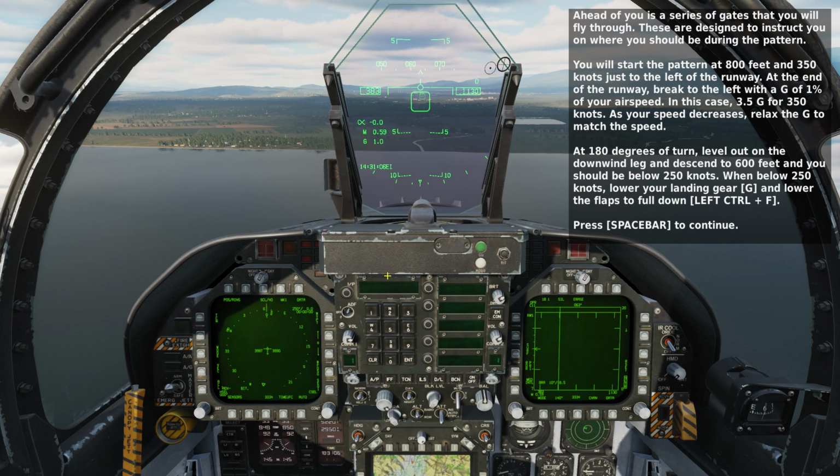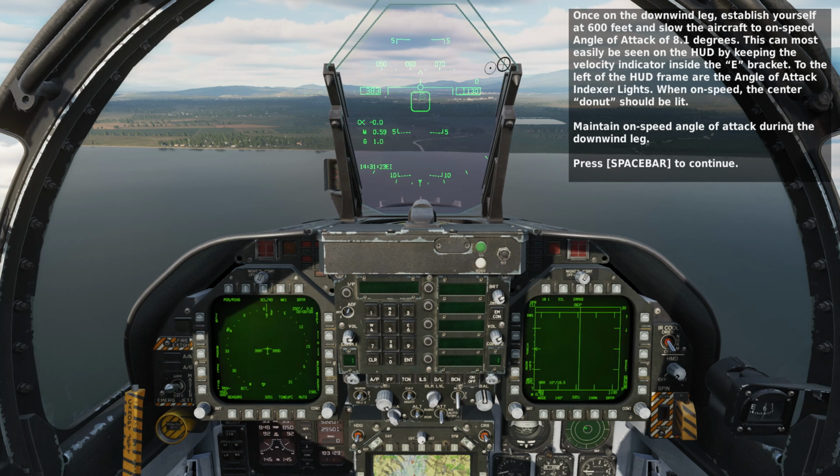At 180 degrees of turn, level out on the downwind leg and descend to 600 feet, and you should be below 250 knots. When below 250 knots, lower your landing gear and lower the flaps to fold down. Press spacebar to continue.